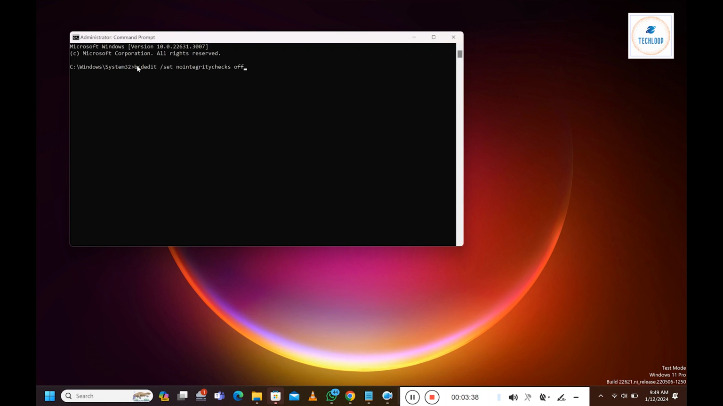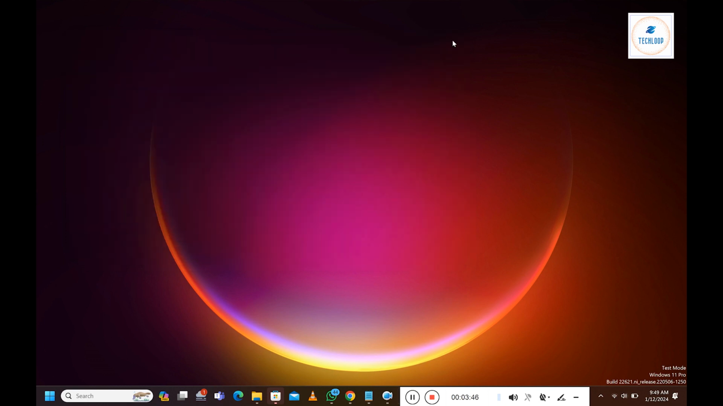Step 3. Wait for a while, and you will see the information that this operation is completed successfully. Step 4. Reboot your computer to disable Windows 11 system test mode completely, and the watermark disappears from the screen. Now restart your computer to complete the process.